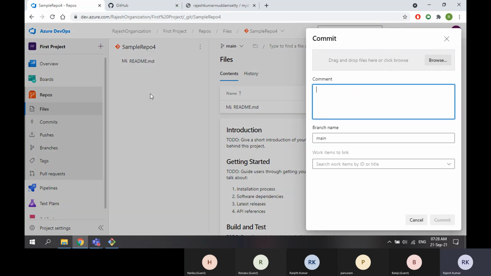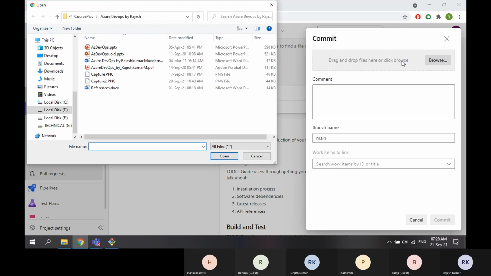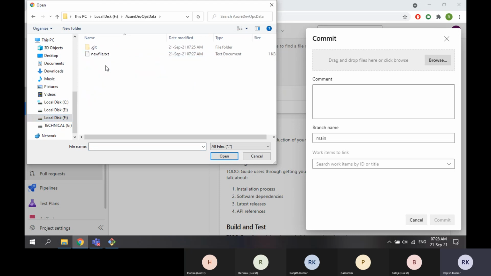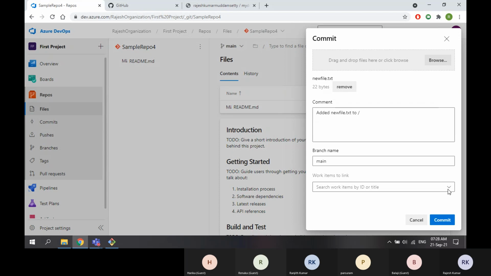If you select upload files, it will ask you where your file is. It's in here: Azure DevOps, data, sample repo, new file, right? Open. So this is going to sit in the main branch. Why? Because we have only one branch here. There are no other branches. That's why it's going to sit in the main branch. Commit.